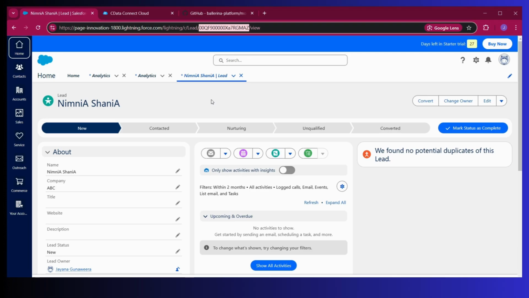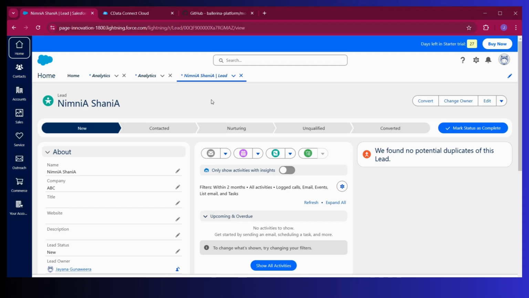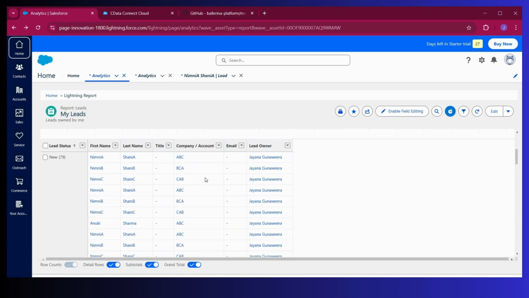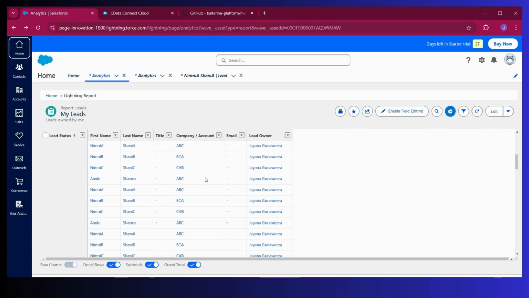The lead ID in Salesforce is typically structured as a 15 or 18 character alphanumeric string. If you are working with Salesforce data through an integration like CData Connector, you will need the lead ID to reference the correct record for operations like updating, converting, or querying specific details. Click on the name of a lead. The URL in your browser's address bar will contain the lead ID.